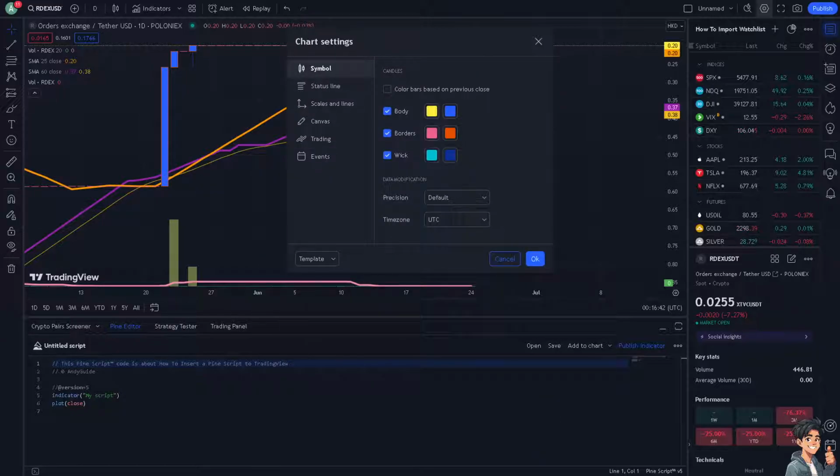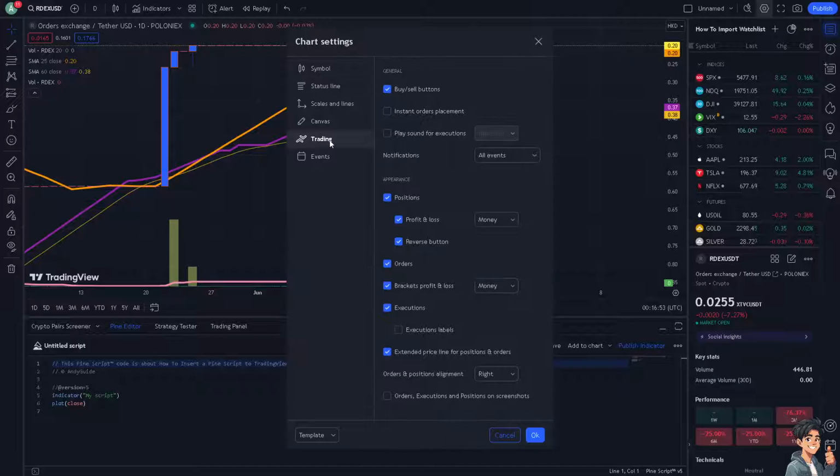Now, for you to be able to extend the hours in TradingView, all you're gonna do is go to the trading right here. It's a very easy and straightforward process. Now, hear me out. All you're gonna do is go to the extended.